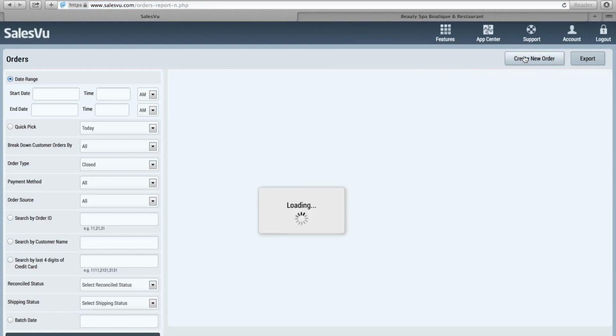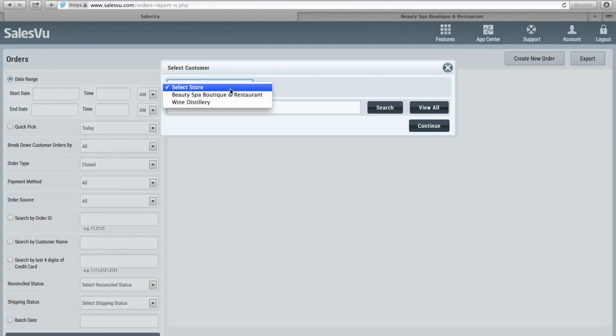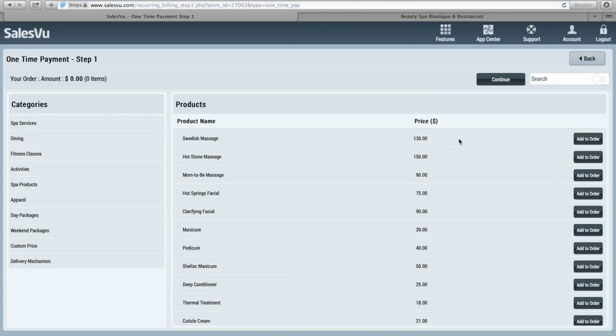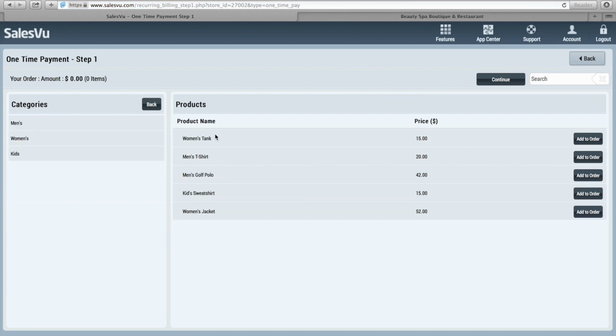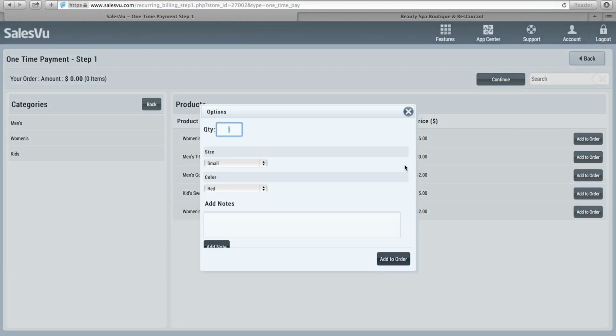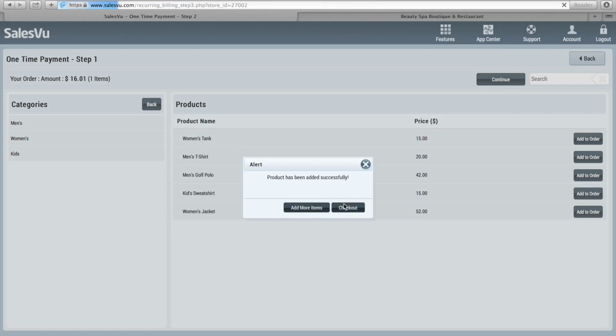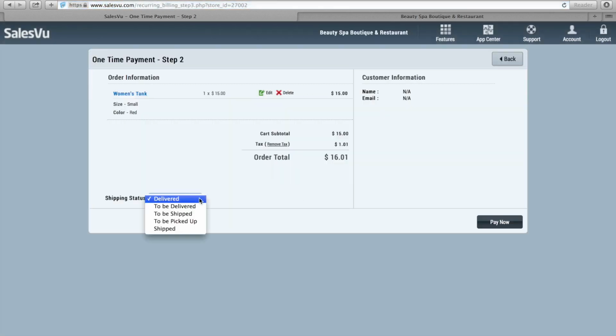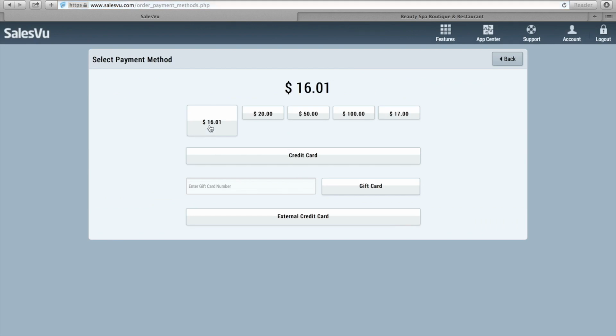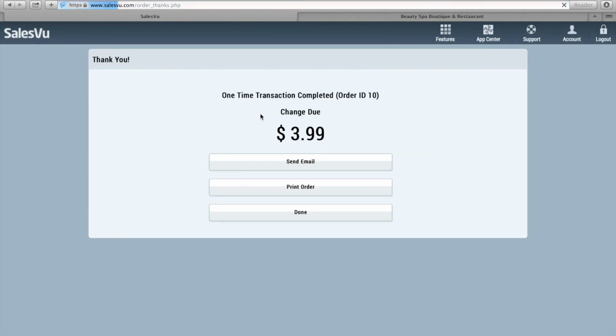So you come here, click create order, choose your location. We'll go to our apparel and choose a women's tank. We'll leave those as the colors and checkout. You can set a shipping status here if you want. Pay now, and you can choose your payment method, print, send an email, or click done.